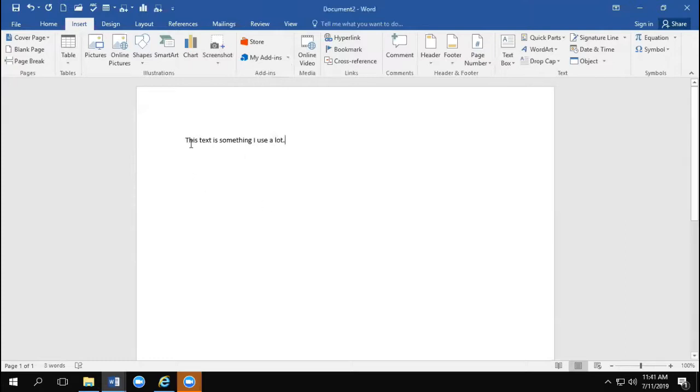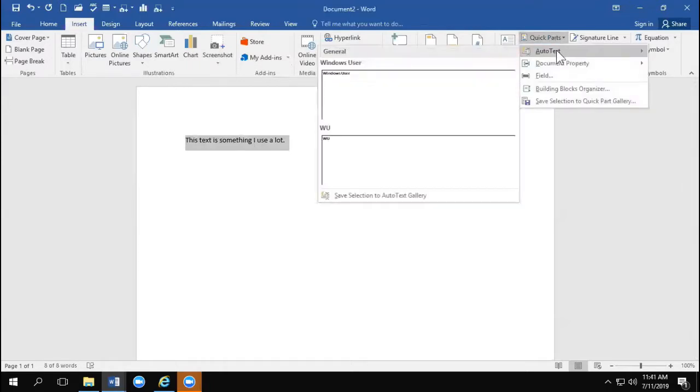So let's say that you have a paragraph, a sentence, whatever that you use often. You would highlight it, go to Insert, and Quick Parts, and Auto Text, and then down at the bottom you'll find Save Selection to Auto Text Gallery.